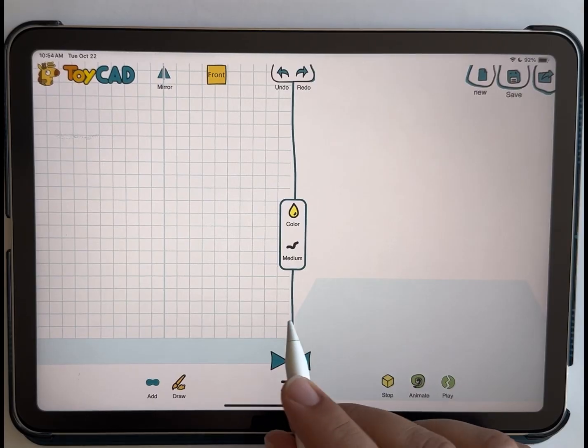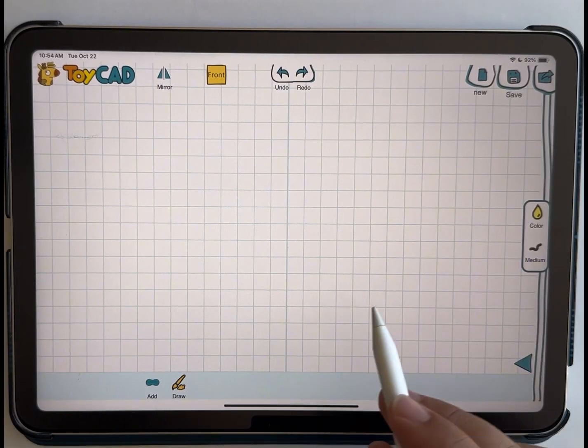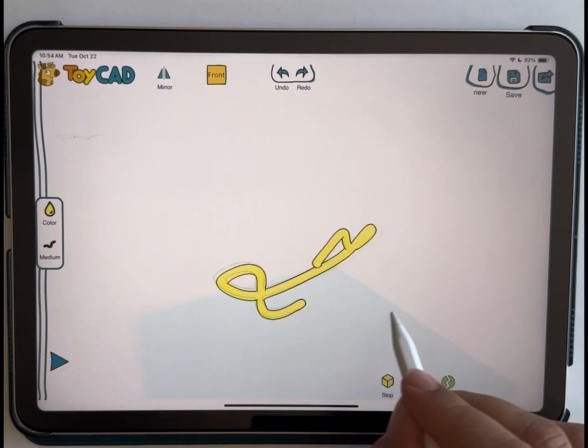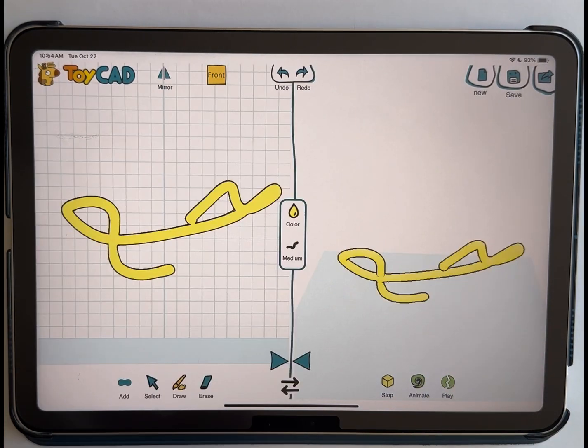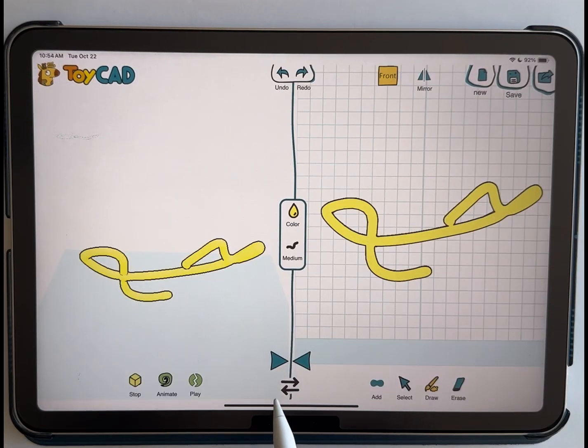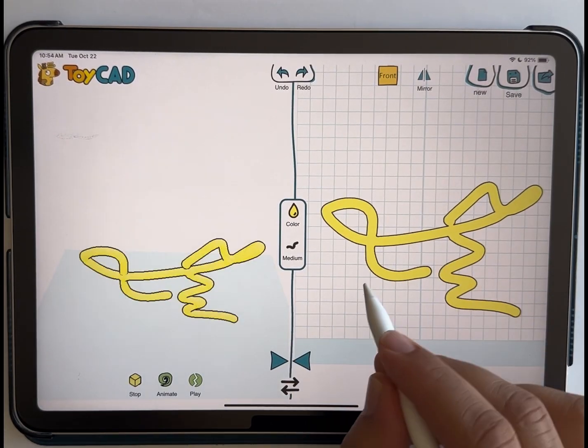You can also expand the drawing area if you need to by clicking this arrow and draw in the whole area, expand it back, or expand the 3D area to look at the object in more detail. And if you want to switch the 2D and 3D areas, you can click this arrow here and it will switch them for you, so you can draw on the right side if you like.